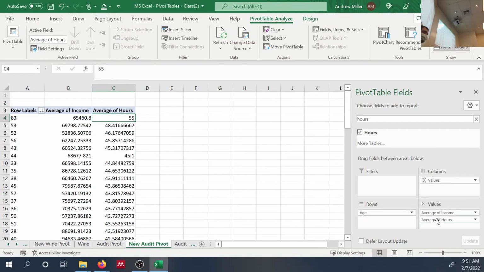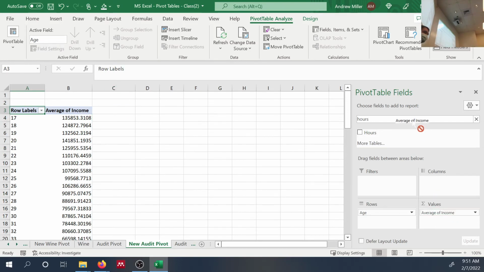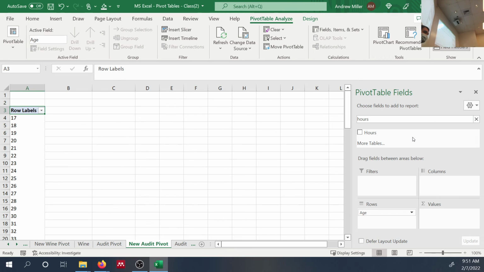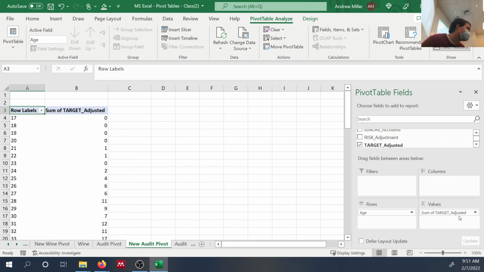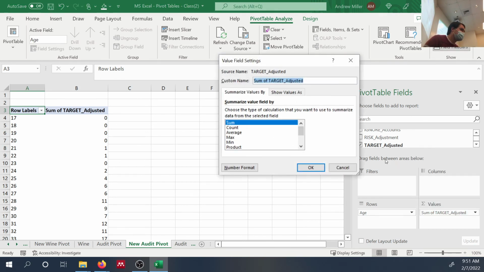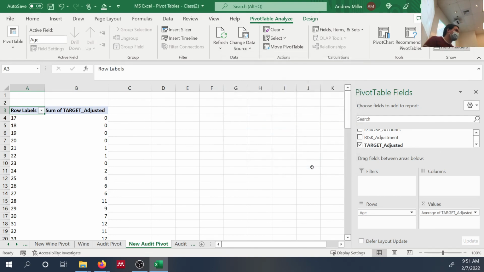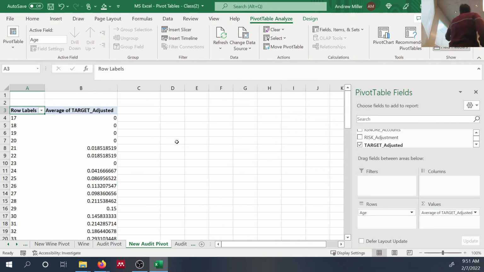So we've got average of income. Let's go ahead and take both of these out. Okay, so we're just going to look at age and audit. I think that's some of the last field. I think it's target adjusted. And instead of doing sum, we'll change this to average again. So the idea being the closer to 1 this average is, the more likely someone of this age is to be audited. Does that make sense?